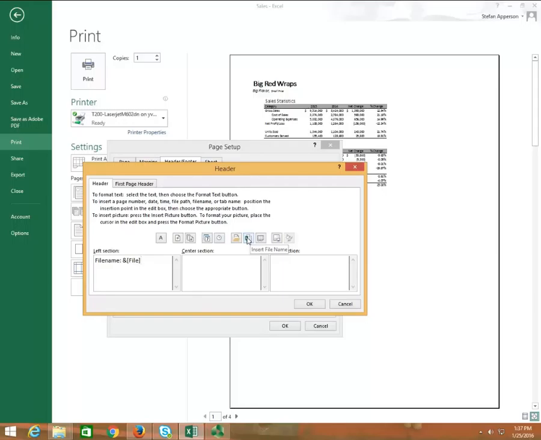So that's add left portion. Press the tab key twice to move to the right field over here on this side. And we want to click the current date button. It's got the numbers on it, the 7. And that puts the ampersand date code over there, in the right section. And click the OK button.